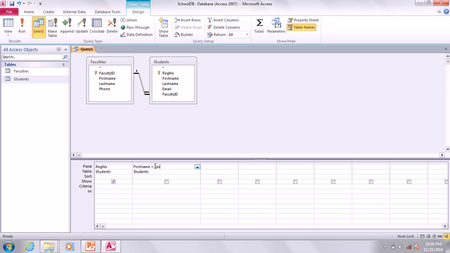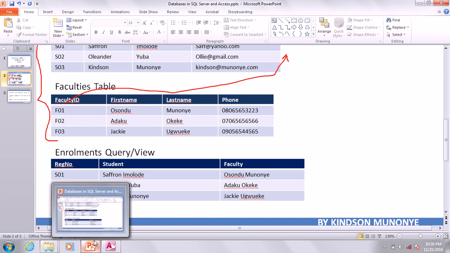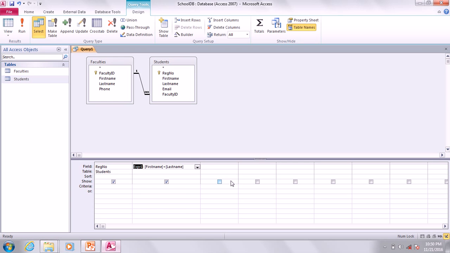plus last name. Okay, so it defines something like this. Expression 1, we don't need expression 1, but we are going to correct it later on. The next thing we want there is faculty. Faculty comes from the faculties table, so go ahead to make some more room. So faculties table, and you have first name plus last name.